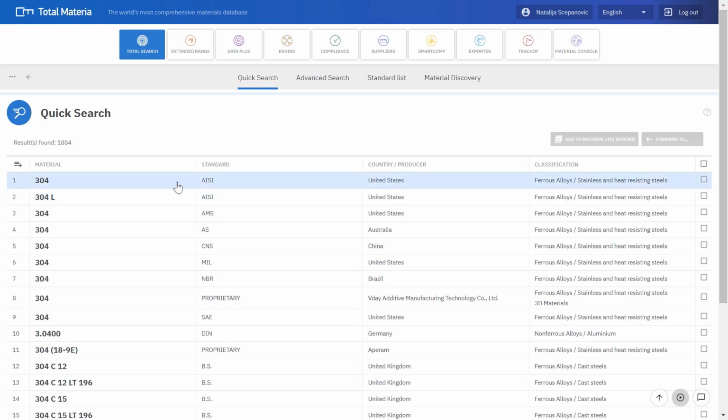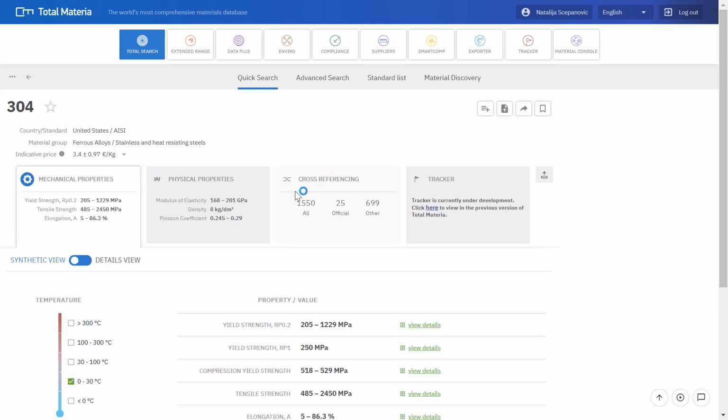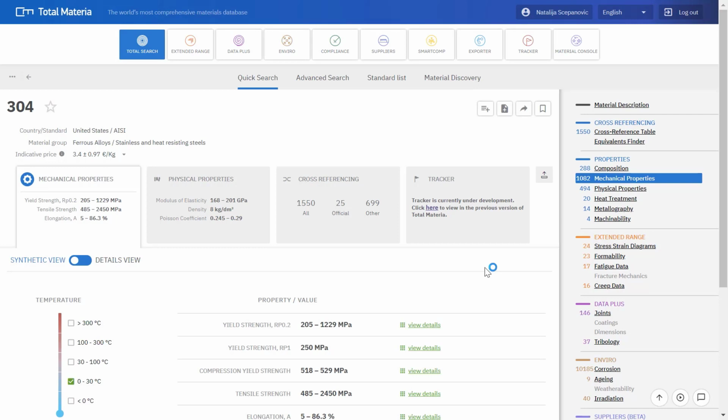The first material that popped up is the one that I'm looking for. The homepage of every material will look similar. At the top of the page, you could quickly favorite this material, in case it's a frequently used material. You could see its standard, material group, so it's a ferrous alloy, and a stainless and heat-resisting steel, as well as a new feature we've added, an indicative price. You could also switch the currency and see roughly how much dollars this material would cost per kilogram.